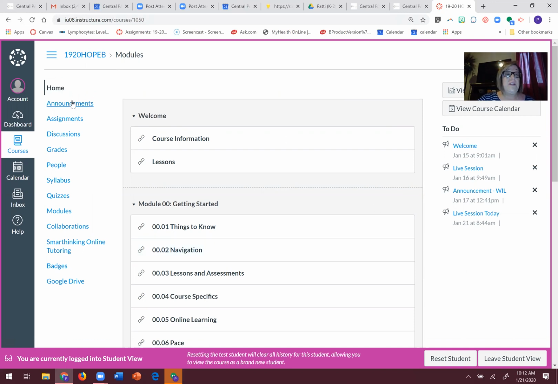The way you will navigate through the class is by using all these tabs on the left-hand side of your screen. We're not even going to use all of them, so don't be overwhelmed by thinking, oh my gosh, I have to learn all those tabs. No, you don't. I will just go over the few tabs today that will get you acclimated and working in the class.